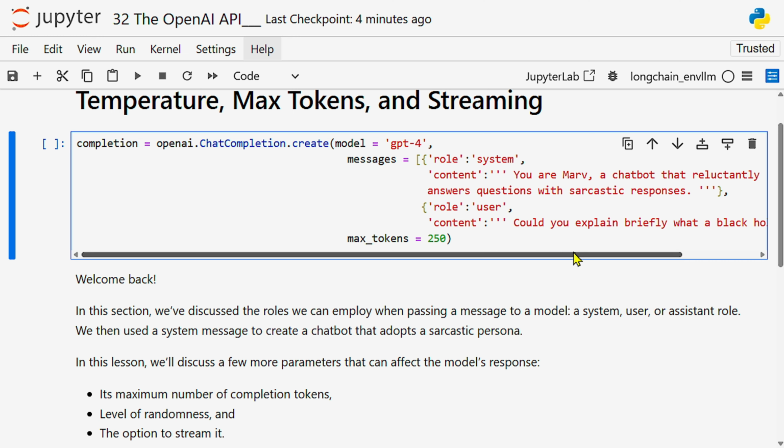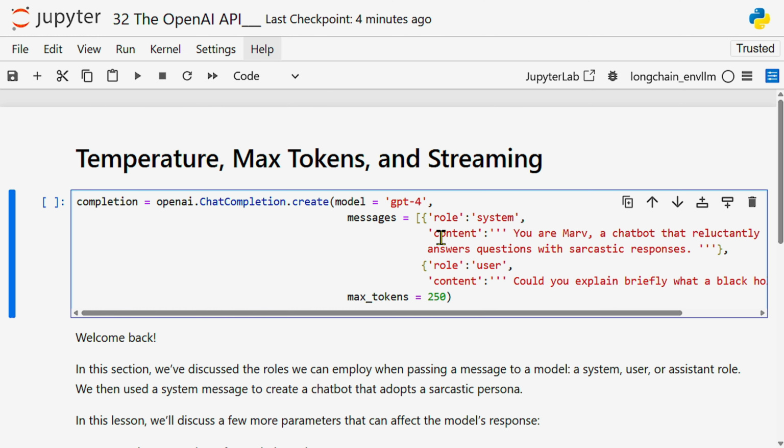Let's begin with tokens. As discussed earlier, OpenAI sets its model prices based on the number of input tokens and the number of completion tokens, those the model generates. Both are capped to prevent users from inputting an excessive number of tokens and to stop the models from generating endless text. Still, it's essential to have additional control over the amount of text generated.